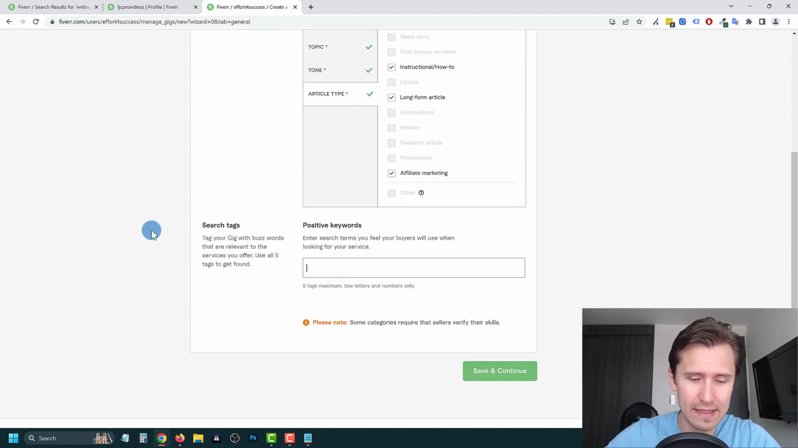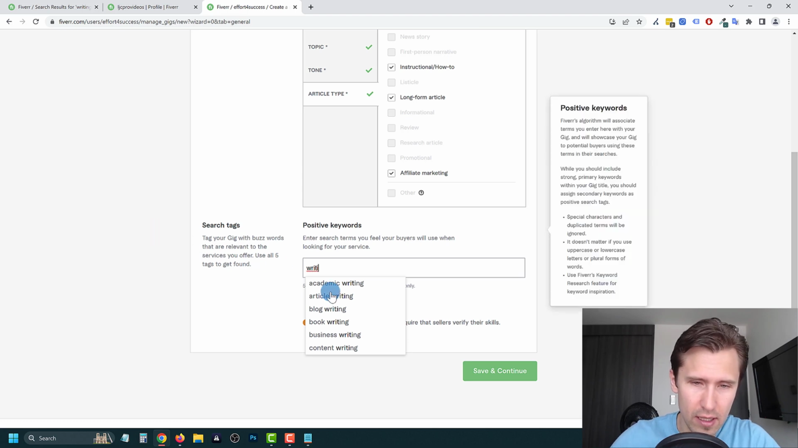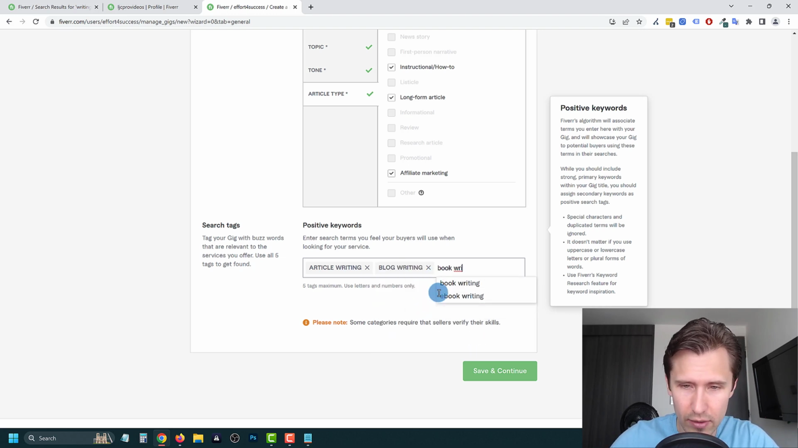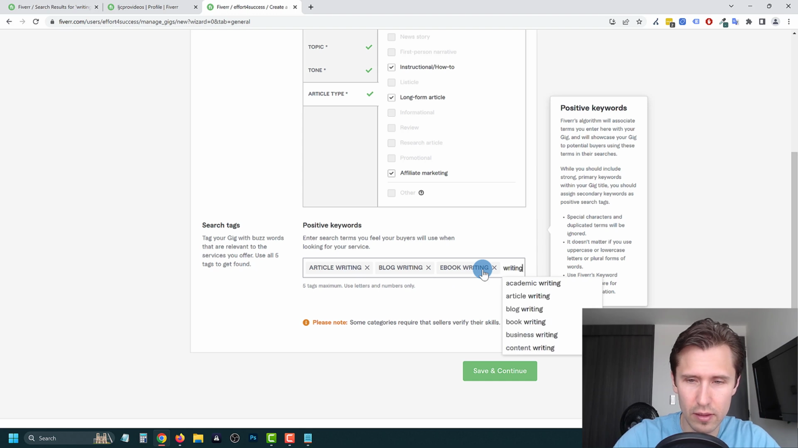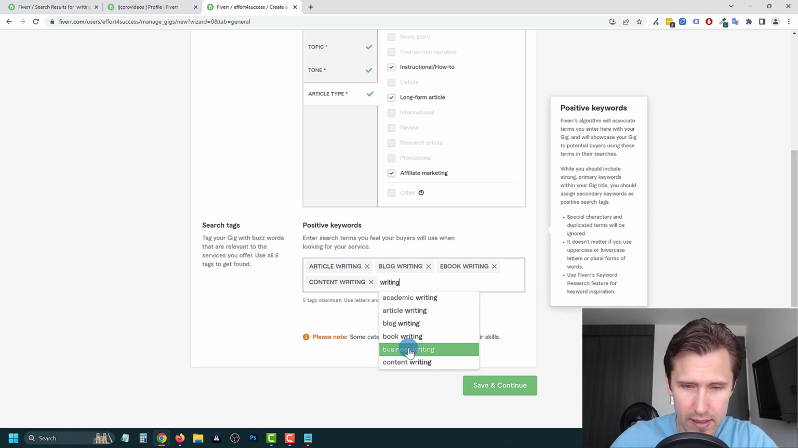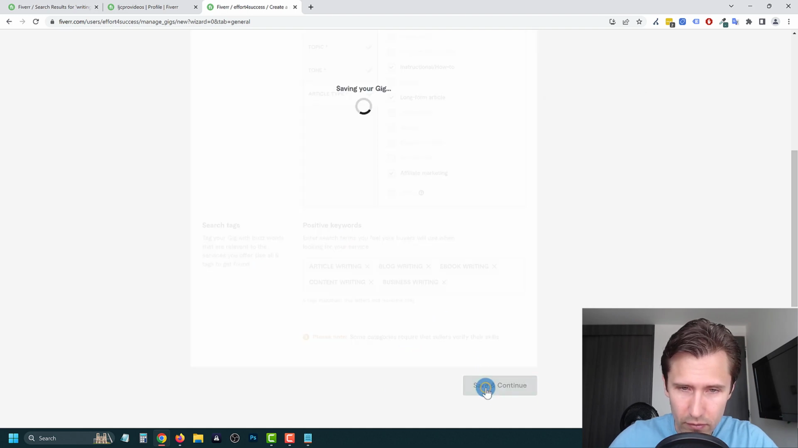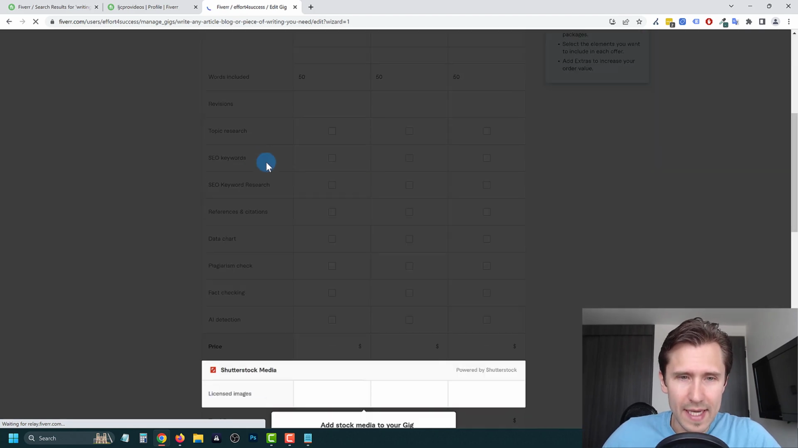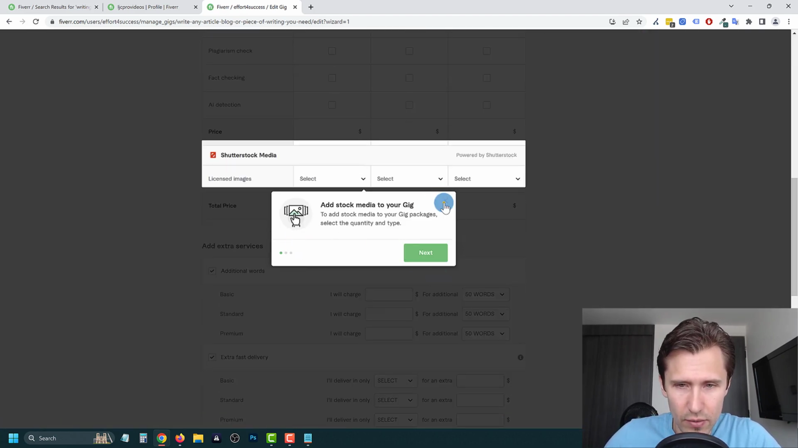So tags, let's say article writing, let's say blog writing, let's say book writing or ebook writing, let's say content writing, and let's say business writing. And we're going to click save. And now you will be able to set the price for everything. So we can leave that.